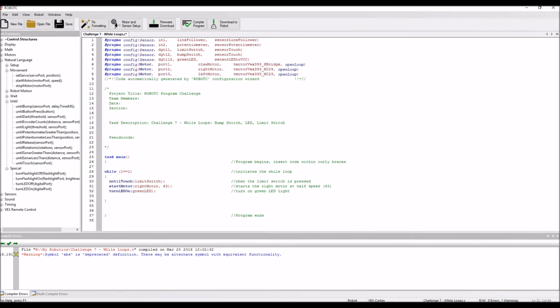All right, and then we'll bring out another until touch. And it is the bump switch. Put our comment in for that. So when the bump switch is pressed, this will happen. All right, so we'll bring out a stop motor. Put in the motor port, which is a right motor.